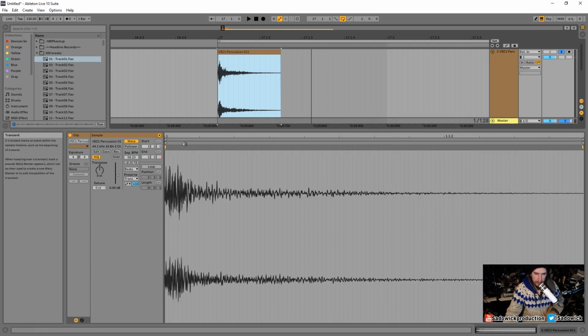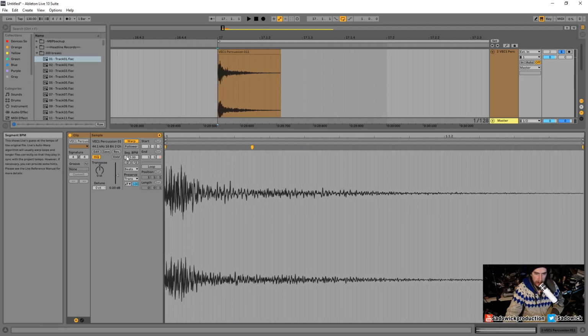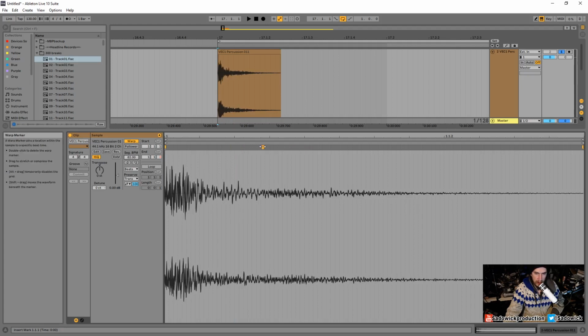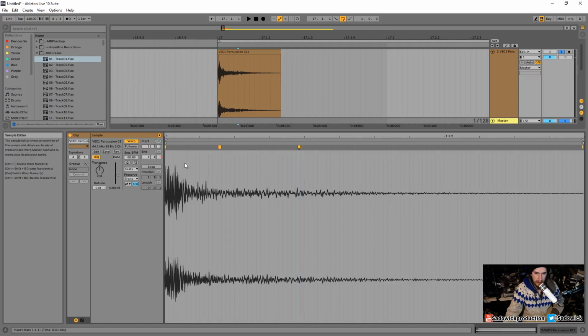Oh, I also want to point out that you have multiple warp markers here. Each warp marker has its own segment BPM. So we can select this one right here. We selected this warp marker. We can increase the BPM with this slider if we want to control it, and then select this one and change this BPM slider. And it might work better if we have that right there. So there you go.